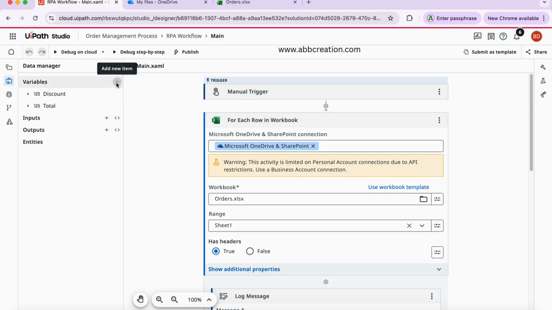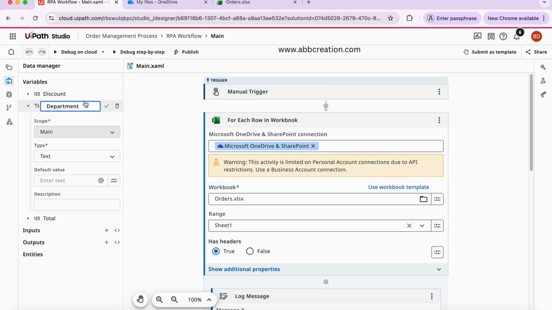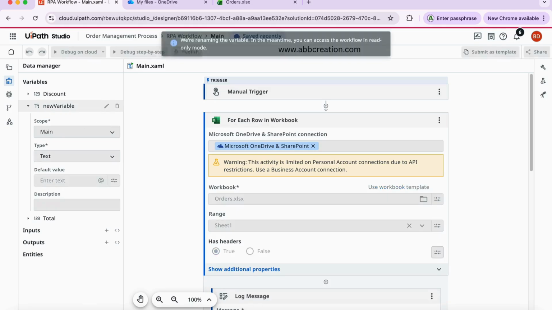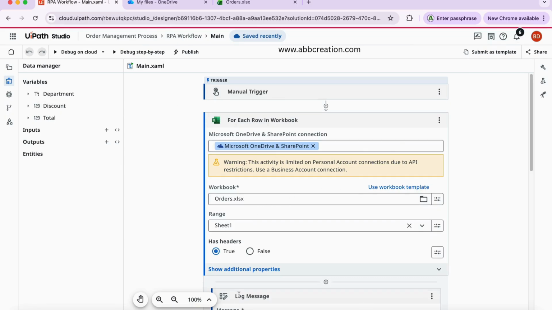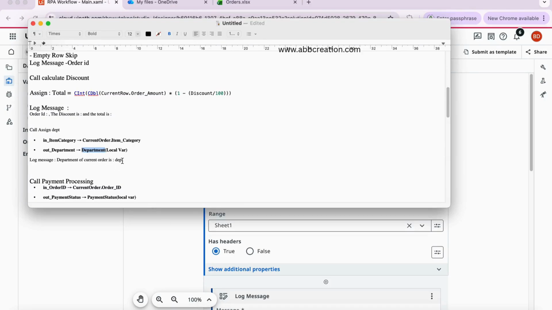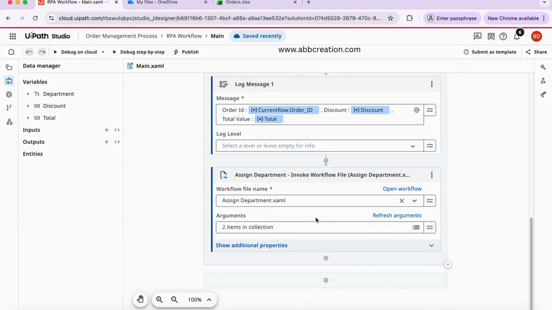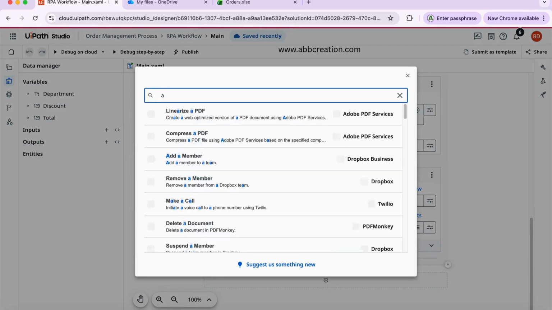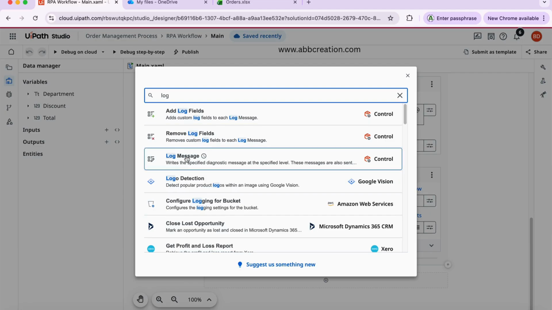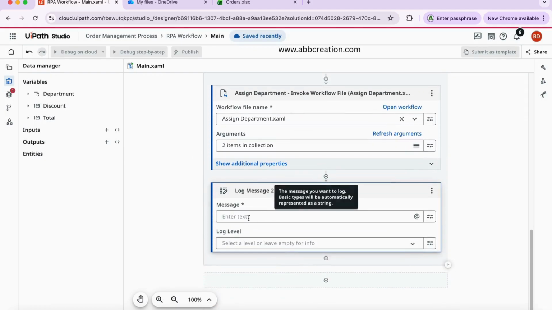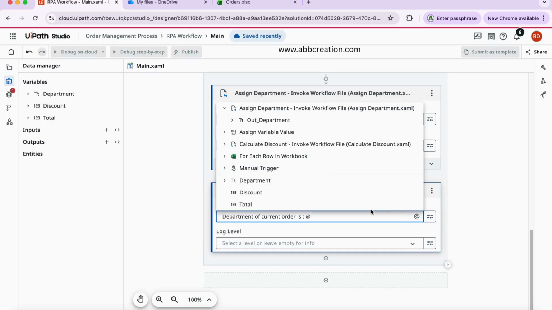Now I'll go ahead and create that local variable called department, which will store the department, and the data type will be string only. I'm not going to change anything. The next step is I want to put a message to check whether the department is working perfectly in the main workflow. I can use one log message: department of the current order is, and then the department variable, which stored my department.